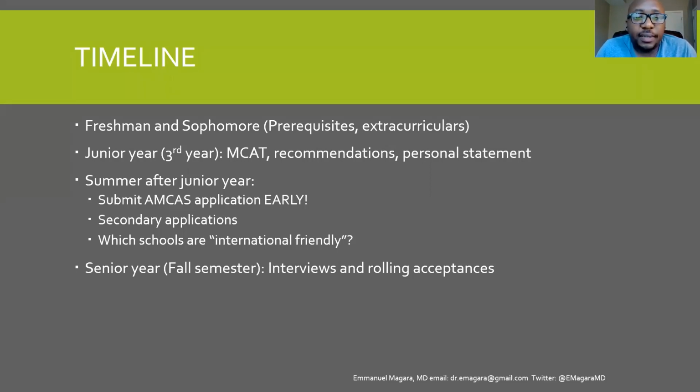And then there's also the secondary applications. After you submit your AMCAS application, if you pass the first stage, then schools will invite you to submit secondary applications. And these are extra prompts, like, an ethical situation that you dealt with, or how do you deal with adversity? How do you contribute to diversity in the school? So each school may have their separate secondary application, and it is important to take those seriously and to return them in a timely fashion. Maybe like a week or two turnaround time.